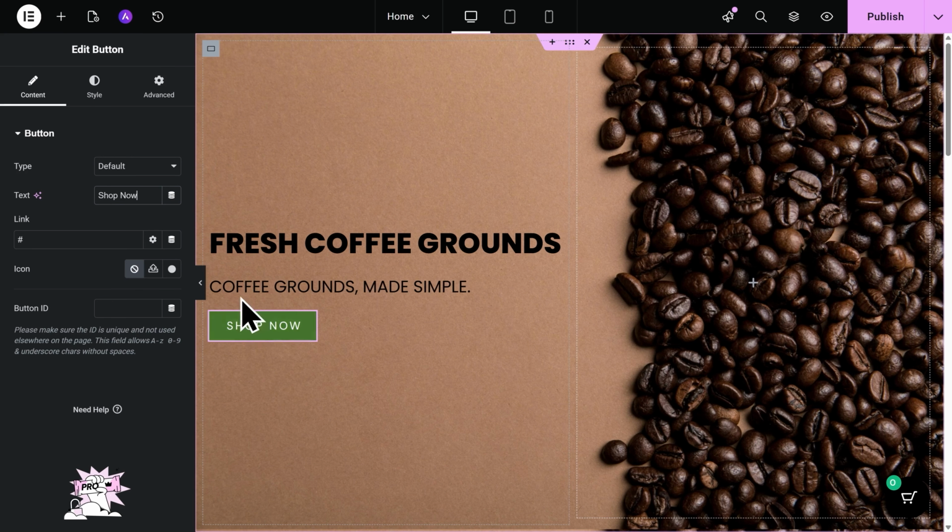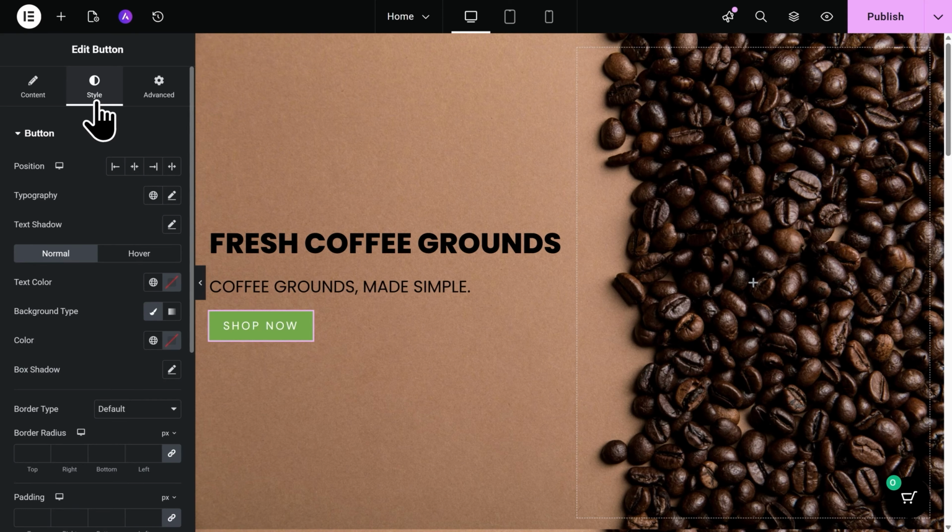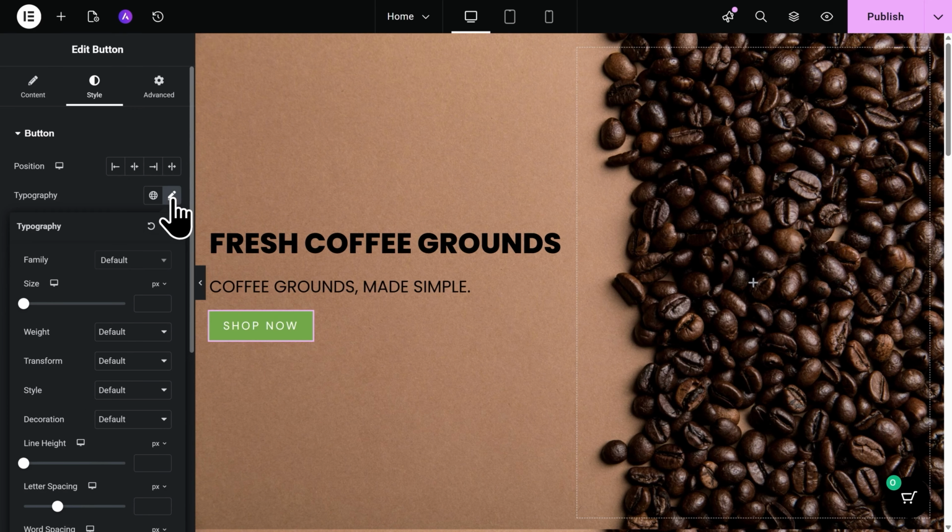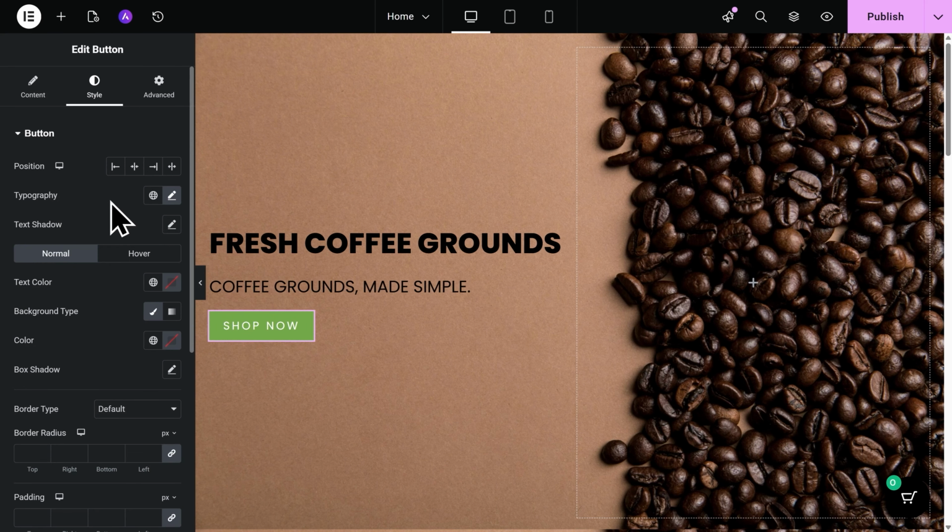With that done, let's click into the Style tab. And here you're able to change a few things about your button style. You can change the position here. You can also click into the typography settings, and I'm able to change the font to match the rest of the fonts on our page. So I'll change this to Poppins. And we're also able to change the text and button color.